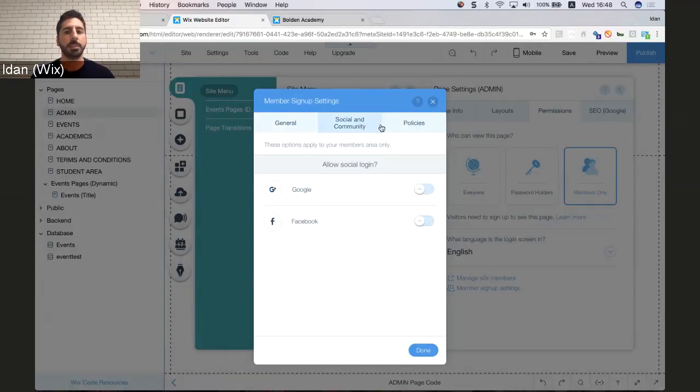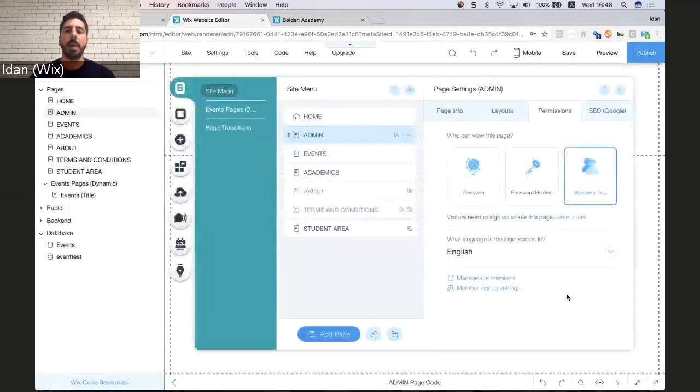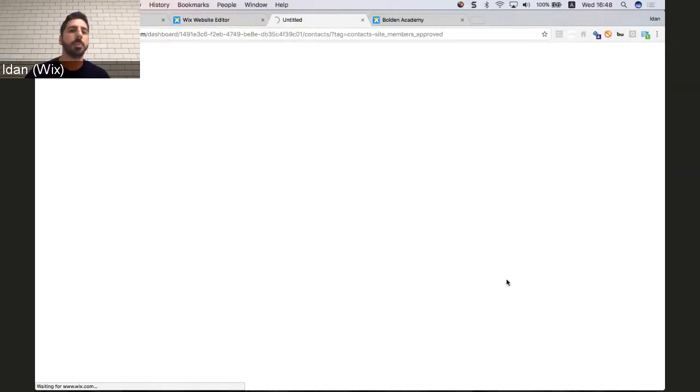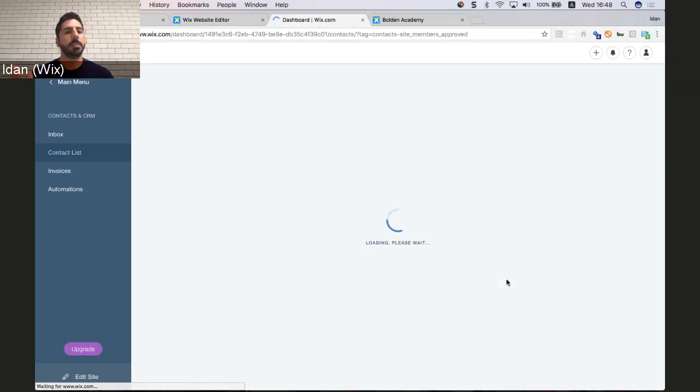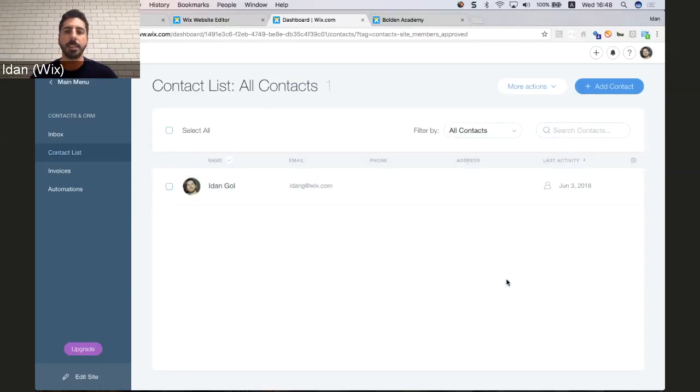And then you can do it by social, and you can manage all your policies or terms and conditions, privacy policies, etc. here. So if you want to upload those kind of stuff, you can also do that. After we manage the sign up and how we want it to be, now we can go and manage the site members. So we'll click on that, and we'll get to the CRM of our website and see the contact list of users that can log in or not log in.